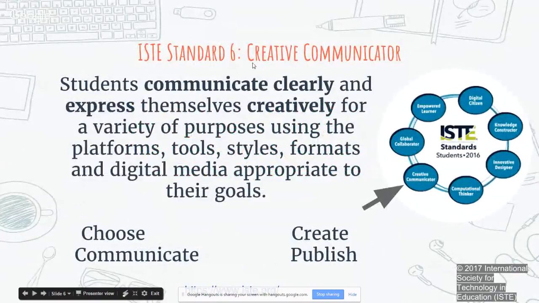On the ISTE standards from the International Society for Technology in Education, our standard will be number 6, the Creative Communicator. Students communicate clearly and express themselves creatively for a variety of purposes, using the platforms, tools, styles, formats, and digital media appropriate for their goals. So, as you see, we're emphasizing how they choose to communicate and how they create to publish.